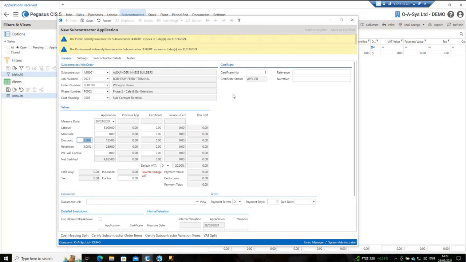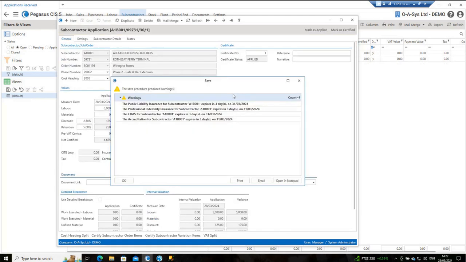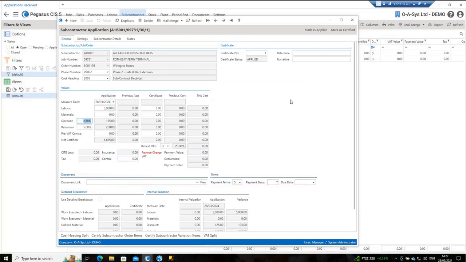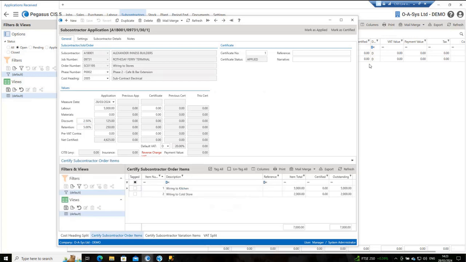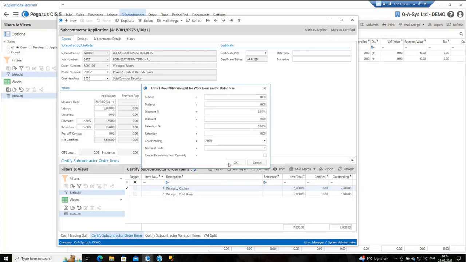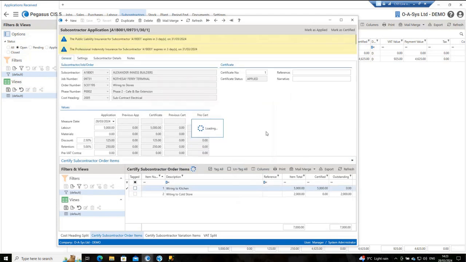I'm still getting that same warning. All of the warnings come up when I try and save. And then the QS or whoever comes along who's measured the work comes up and says certify subcontractor order items. And there they both are. Well, they've completed the wiring to kitchen, so I'm going to tick that and say 5,000 on that. We supplied the materials on this one. And that's that done.